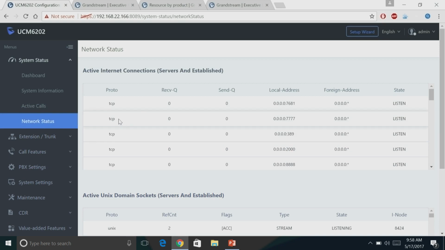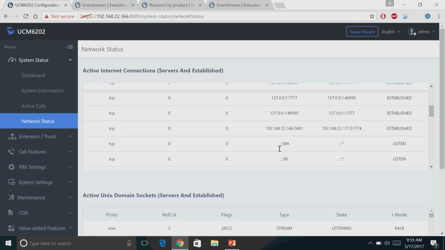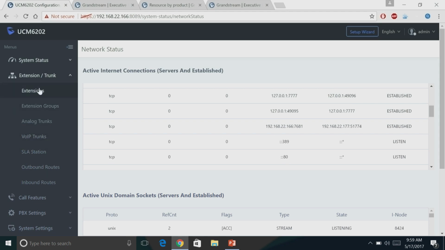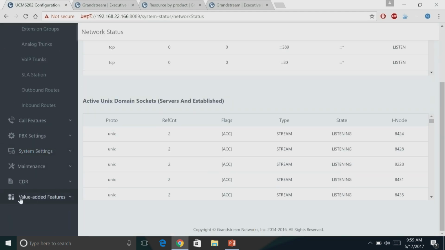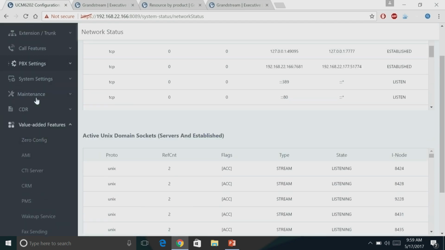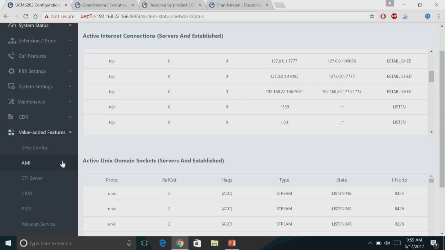This is just the different ports you're listening on. As you can see here, for example, I am listening on port 7777. This is the AMI, Asterisk Management Interface port. 389 is the LDAP port, so it just shows you what ports are open and you're listening on, and the different connections that you have established. And then you've got the extension. As you can see, the extension and trunk menu remained the same. The only thing I would say that changed is the value added features here. This is where you retrieve the zero config, which we used to have by itself in a different menu. If you're familiar with the old interface, it shouldn't be hard to navigate through.